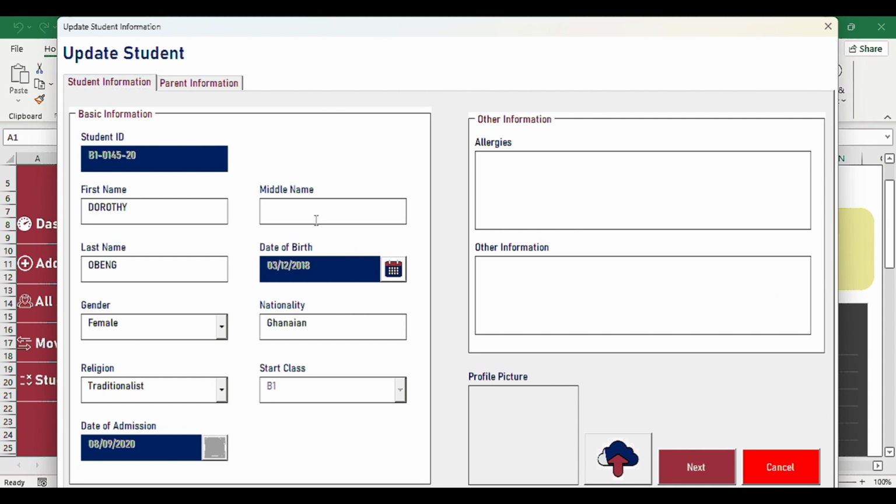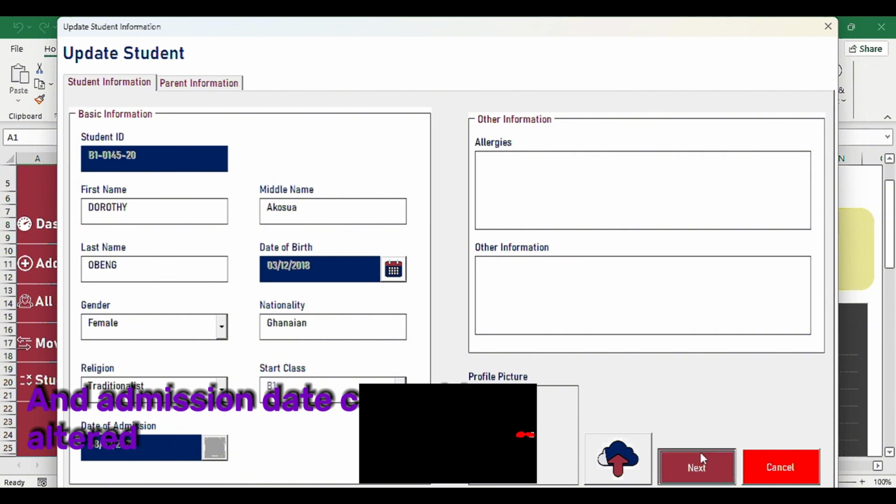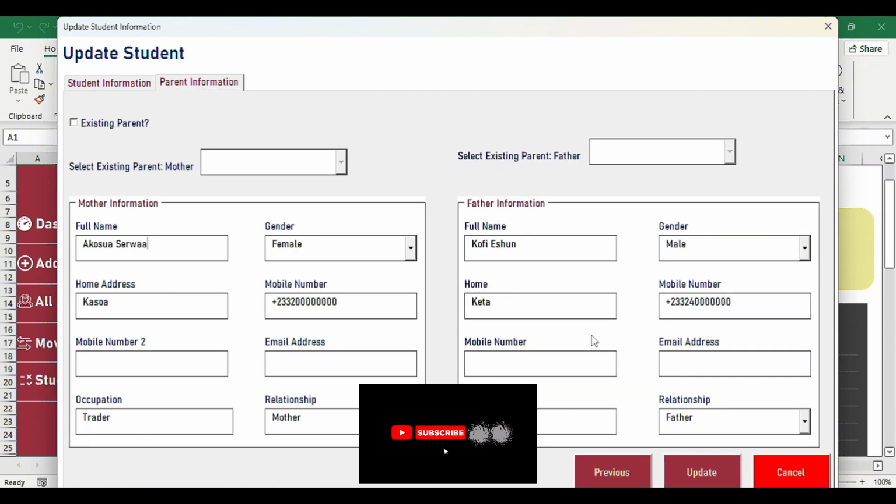Maybe let's say you want to add a middle name. We can add the middle name. Most of the information can be updated, but the only information you cannot update is the start class, and this cannot be altered. The parent information too. Then click on update.